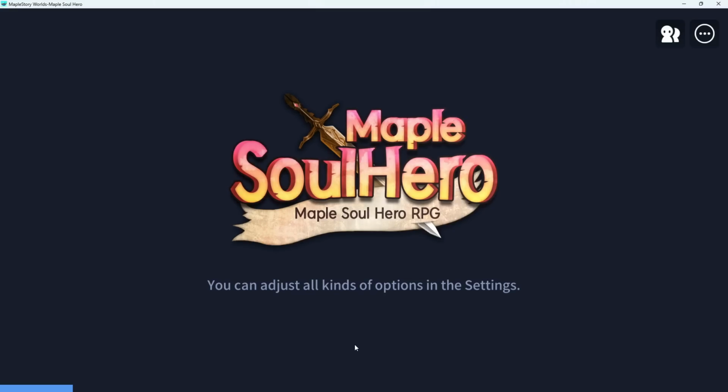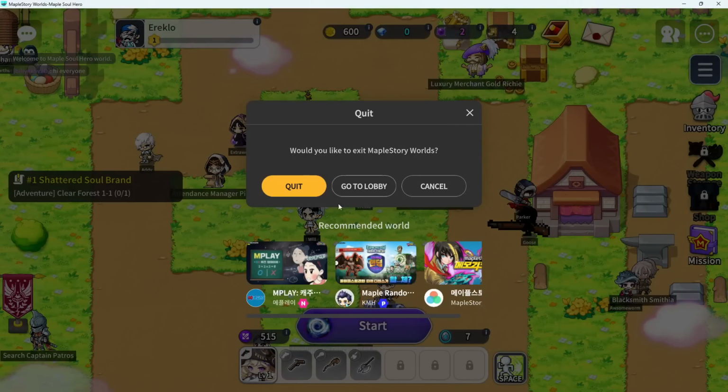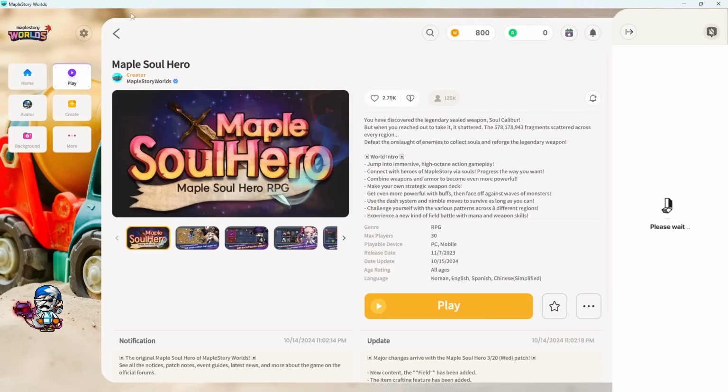So we'll exit this game now. And how you exit every game is you're just going to click on that X button on the top right, and you can go to lobby. It'll take you back to the home screen of MapleStory Worlds, and then you can re-select or replay whatever game that you want to.